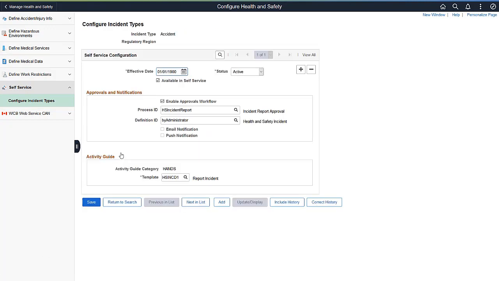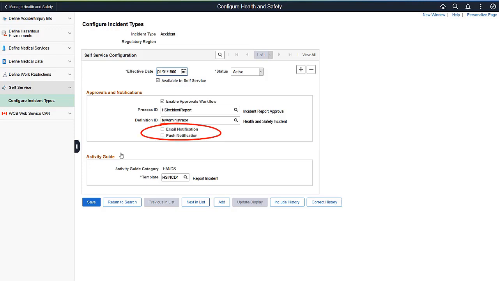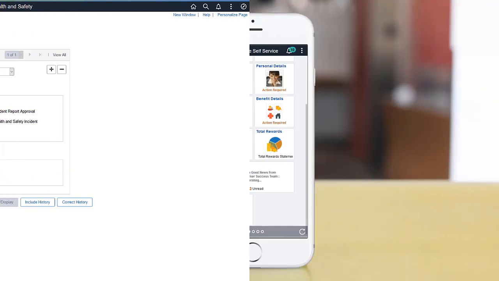Use the Configure Incident Types page to indicate if employees can report incidents for this type in self-service, whether to use Fluid Approvals after employees submit incident reports, whether to send email and push notifications if approval is not used, and specify the activity guide template for the guided process. A system-delivered template is available for reporting incidents. Functional implementers can add or remove steps from the template to suit their business needs.